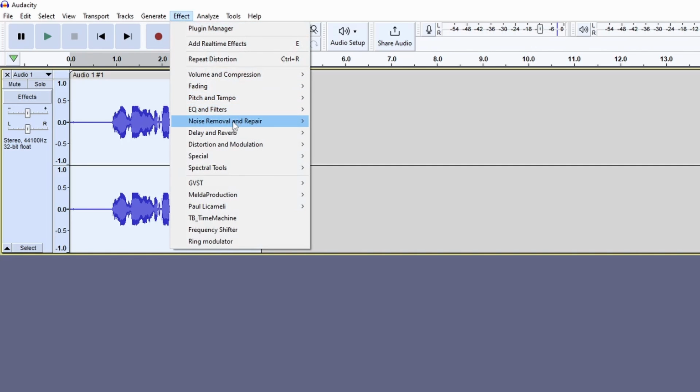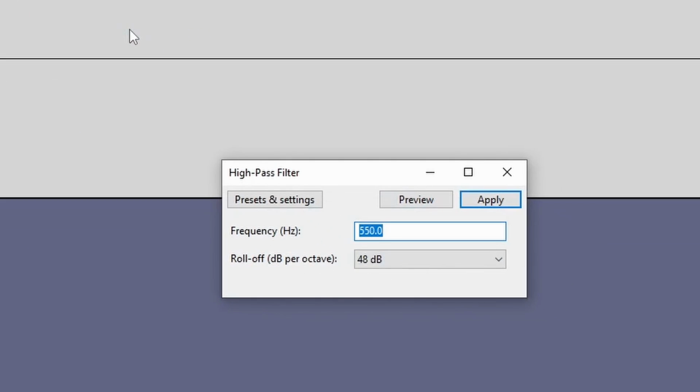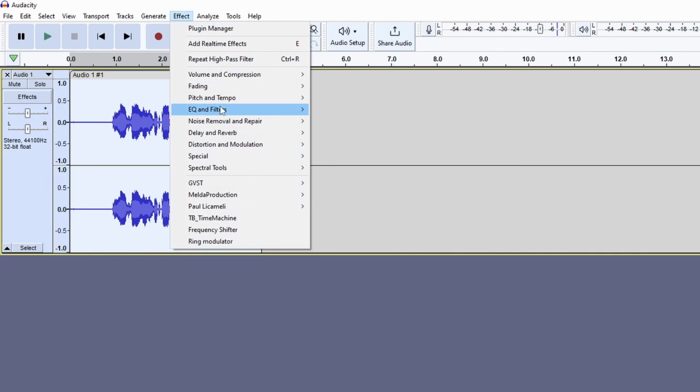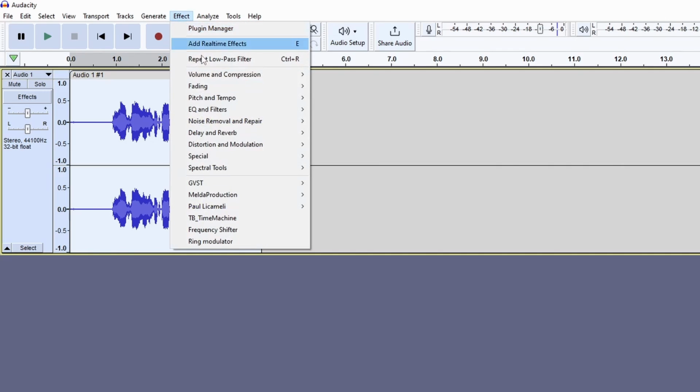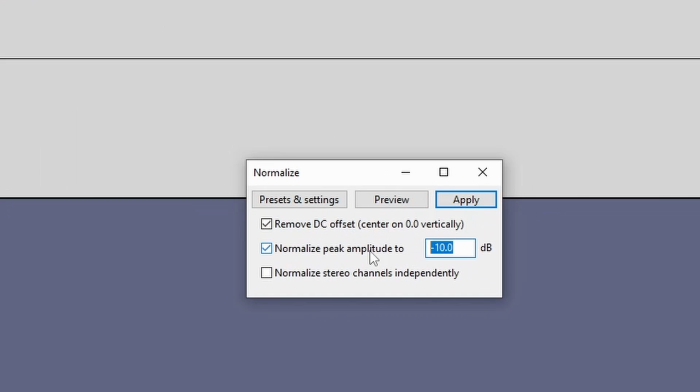Then apply another high-pass filter, but this time the value is 400, and the roll-off is set to 6 decibels. Then apply another low-pass, except this one is set to 4000, with a roll-off of 48 decibels. Lastly, apply a Normalize, except now we are normalizing to -1.